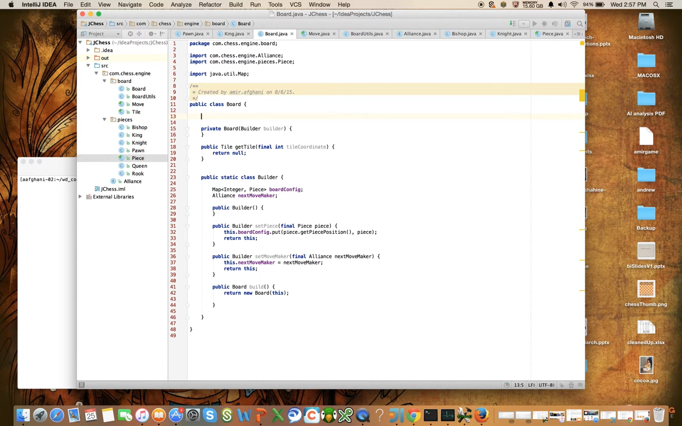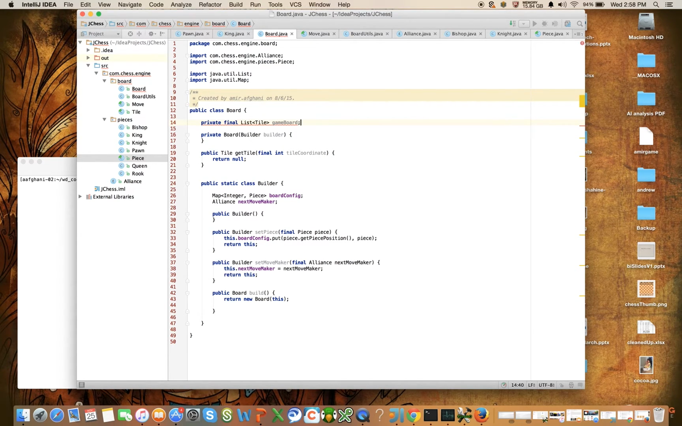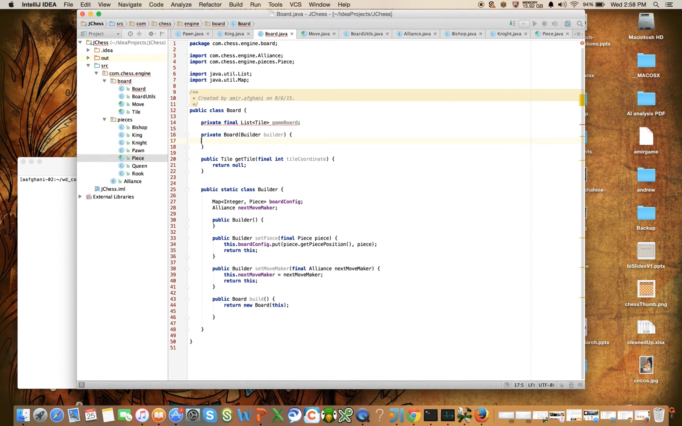And the reason is that you can't really have an immutable array in Java, but you can have an immutable list. So let's say private final List<Tile> gameBoard. And so we're going to say this.gameBoard is equal to createGameBoard from the builder.